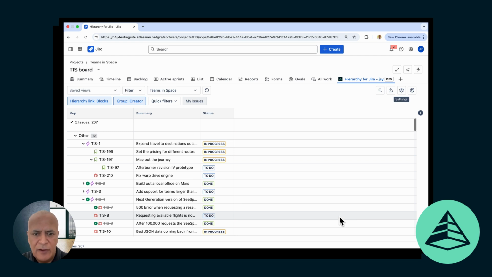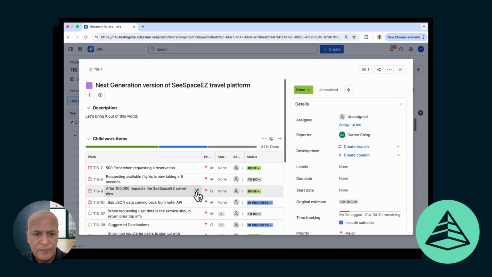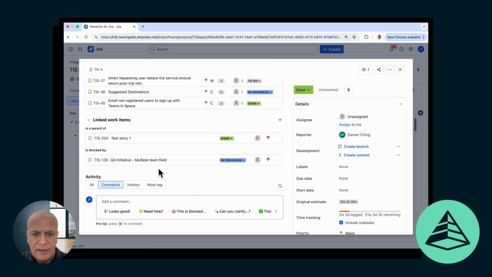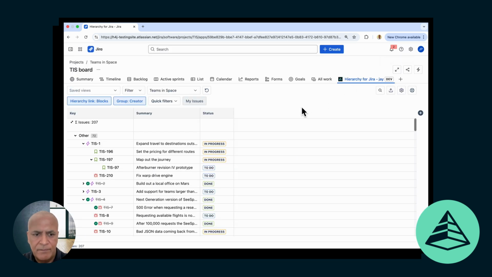Let's now open one of the item keys to check the relationship, starting with TIS4. As I scroll down, you can see the blocked by relationship. You can also use the quick access button here to create the work item links in the same way as using the settings icon.